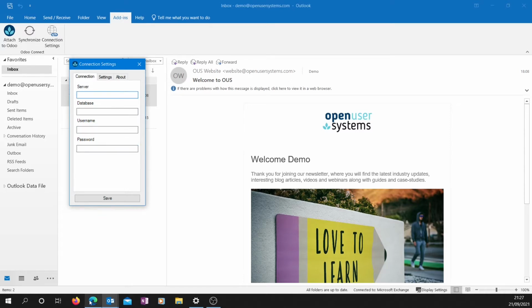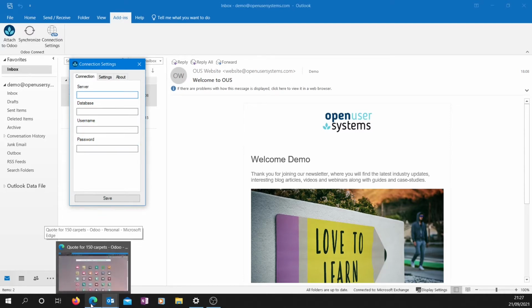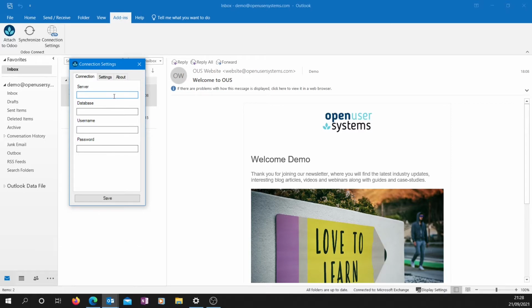In this case I'm going to use a test server, so I will use the server name here. So this is the URL, which should begin with HTTP or HTTPS, and the database in this case is your database name, and your username and password.